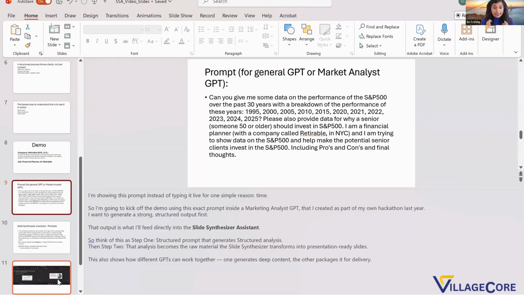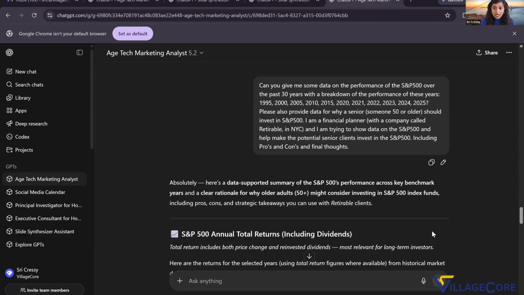So think of this as step one, structured prompt that generates structured analysis. Then step two, that analysis becomes the raw material for the Slide Synthesizer, which transforms it into presentation-ready slides. This also shows how different GPTs can work together. One generates deep content, the other packages it for delivery. So here is my marketing analyst that I created, and I fed it the prompt that I just showed you.